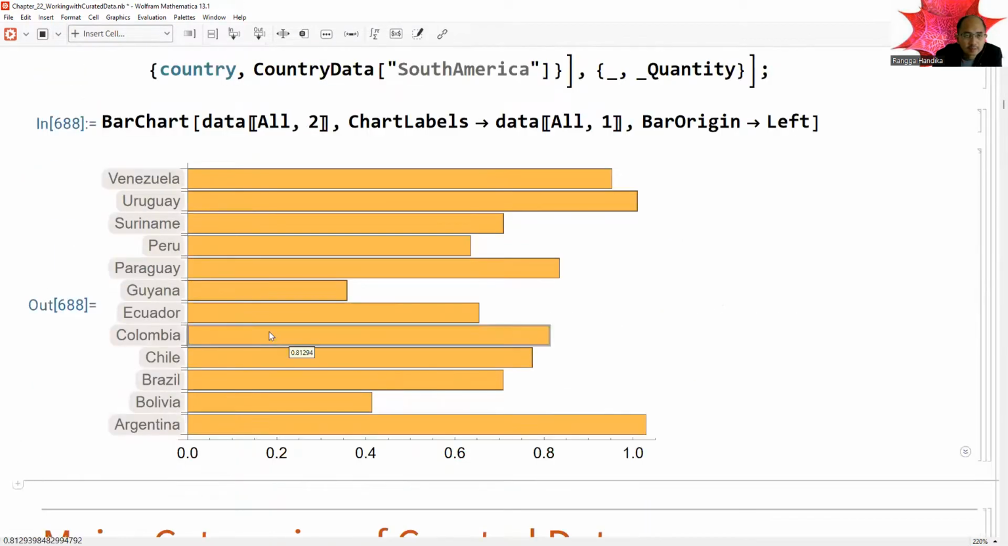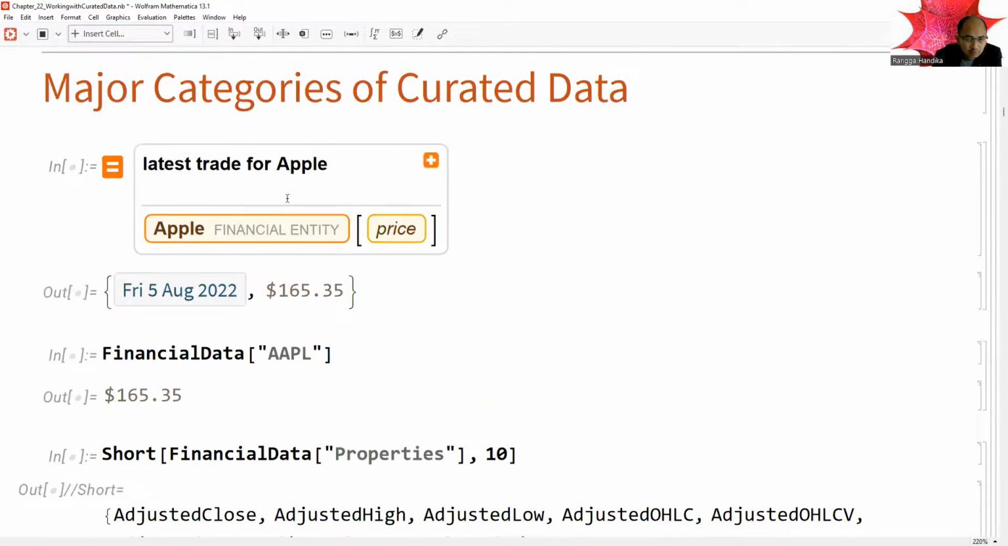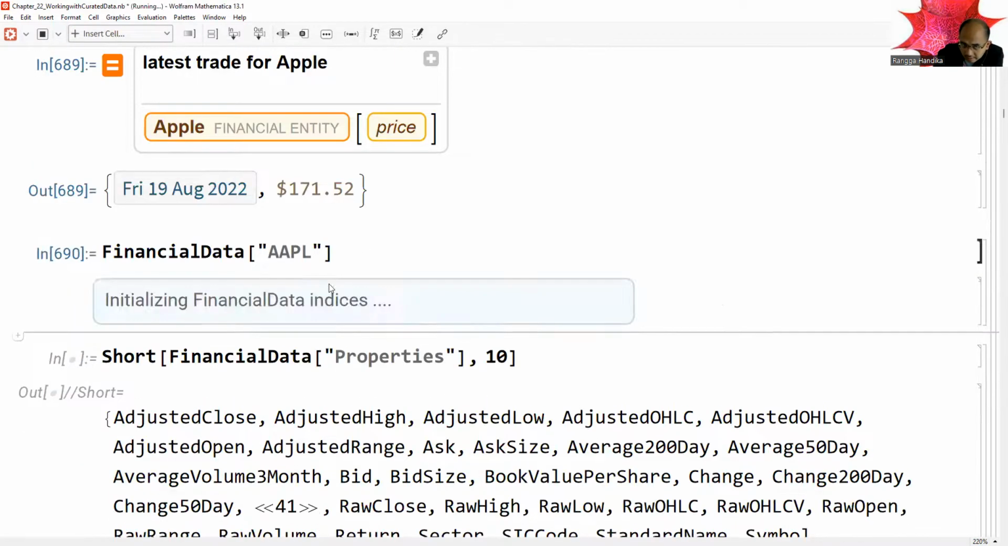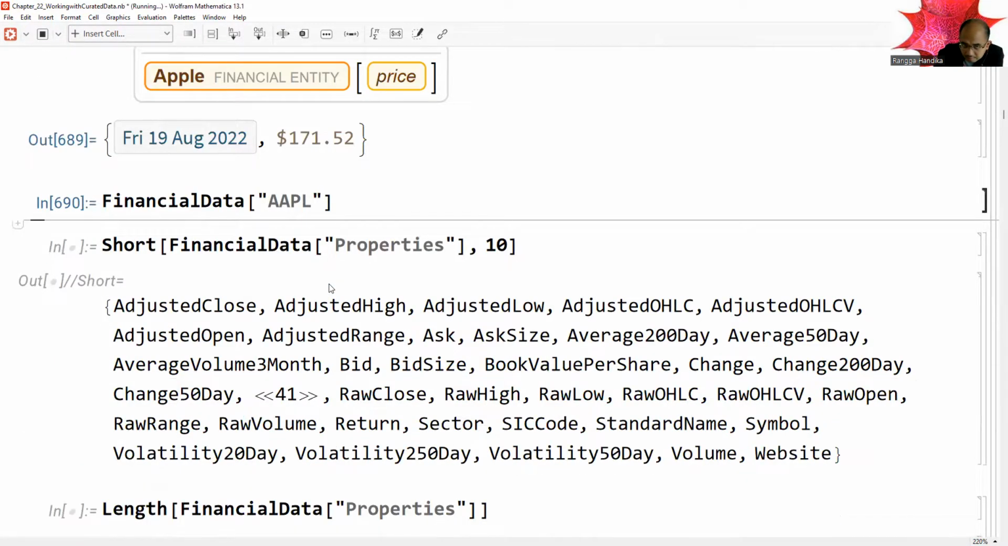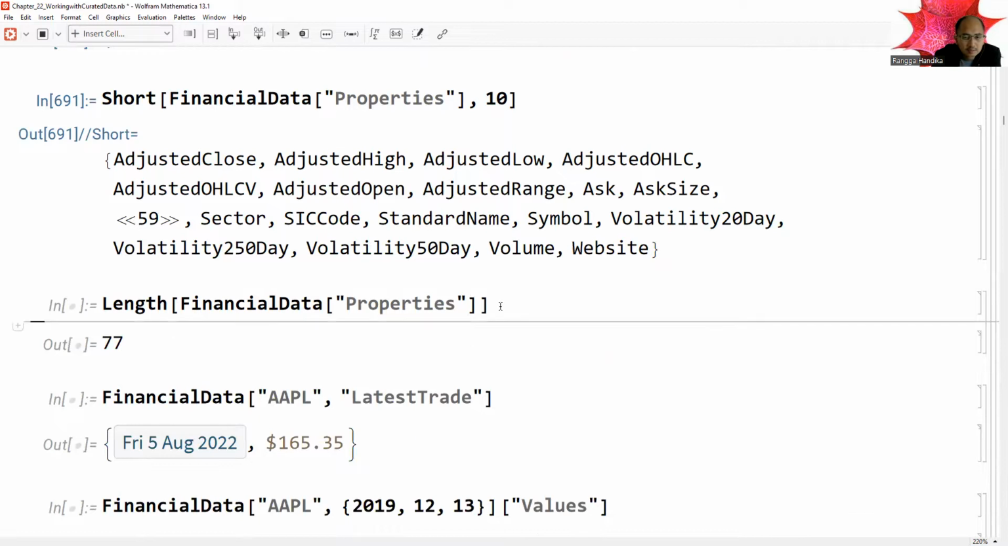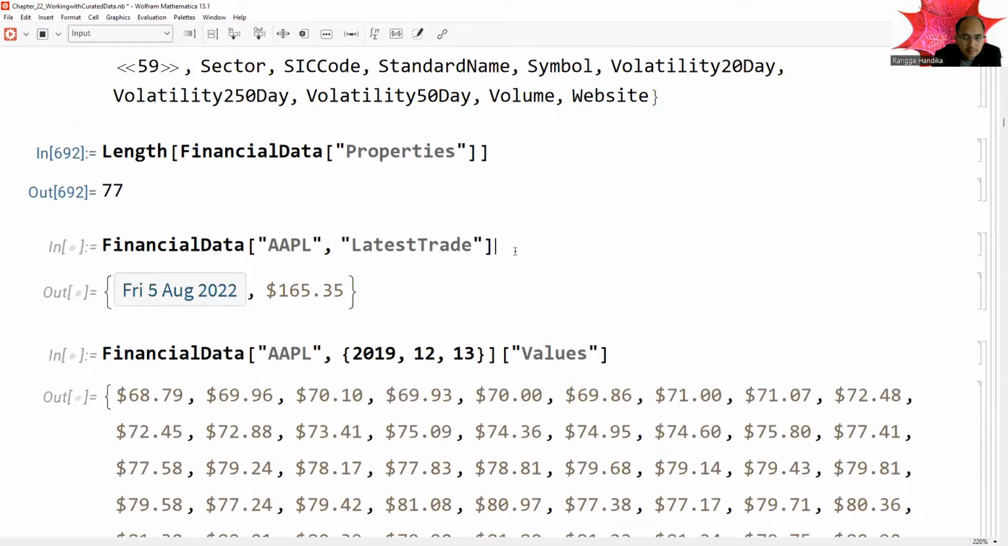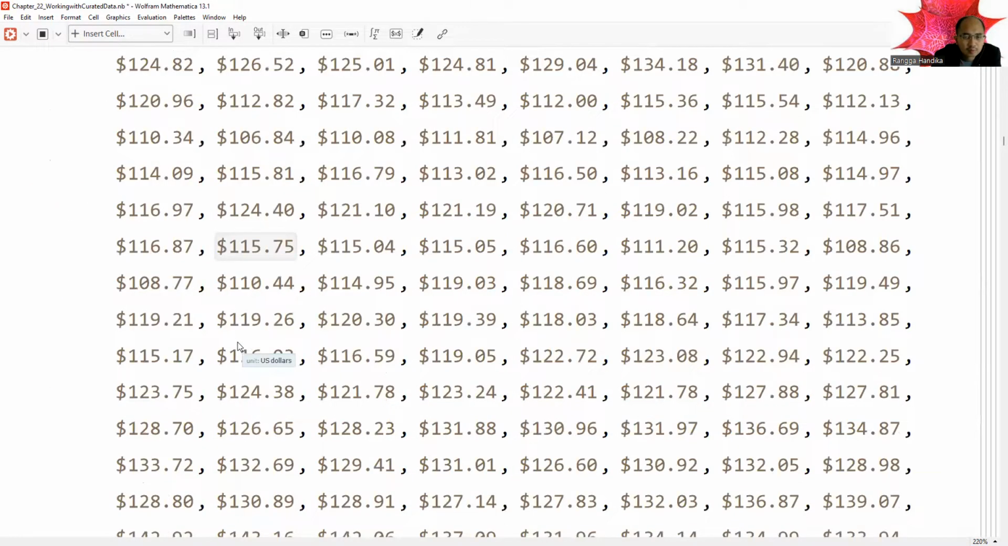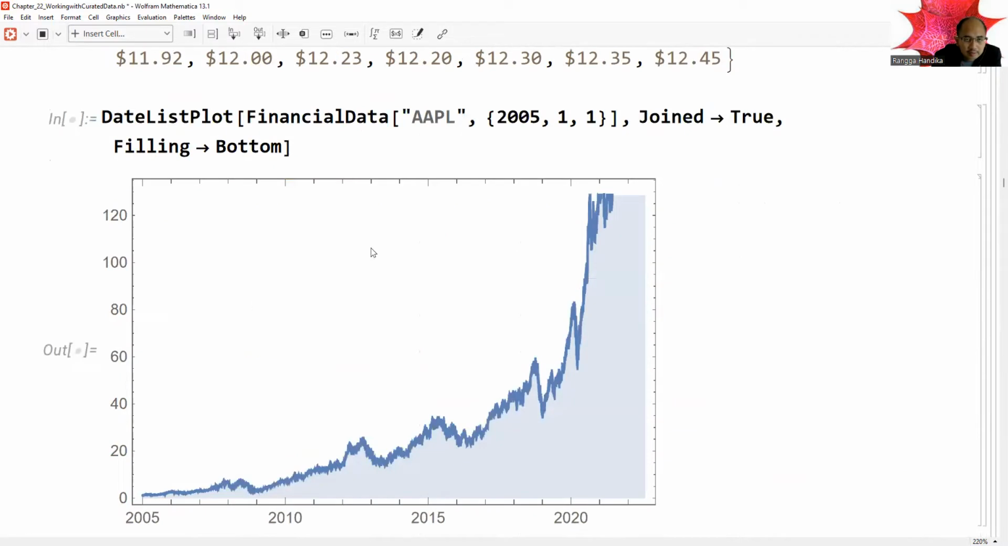And then what about the latest trade of Apple? Of course, you can find it differently. Financial data, Apple. Chart financial data, the close, high, sector, standard name, length. Financial data, last trade, Apple value. So this is the series.